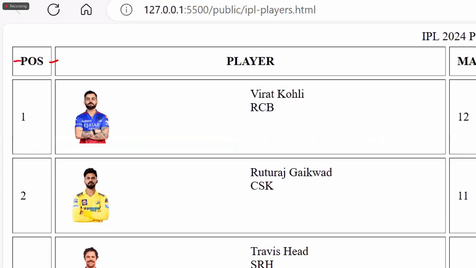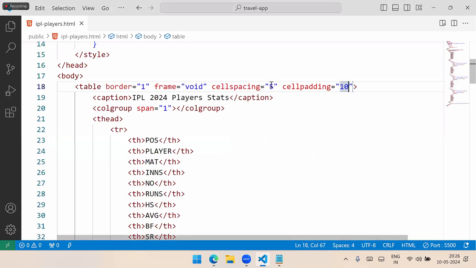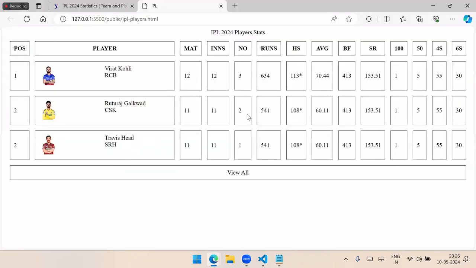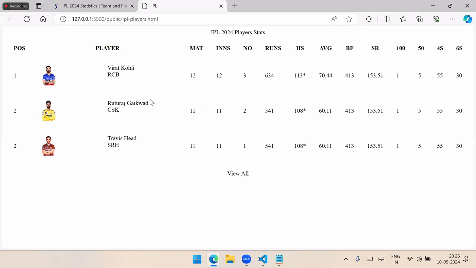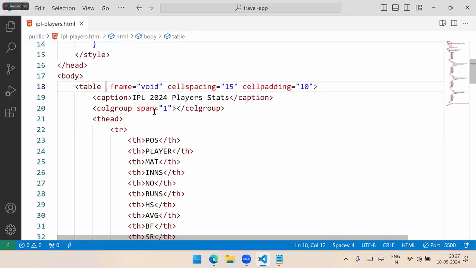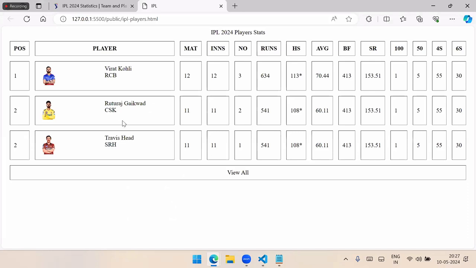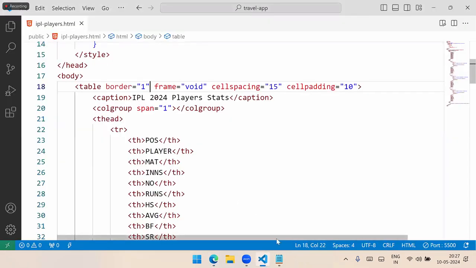Cell spacing is this one. You can adjust it to some 15, then there will be more space between the cells. So we can set space between the cells, right? Remember, if I don't give a border, it looks like this, but it still has cell spacing and cell padding. With a border I am just showing how we can keep the content there. That is spacing and padding. We can have good space for the cells.